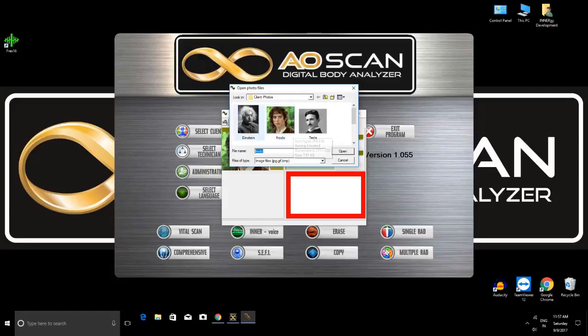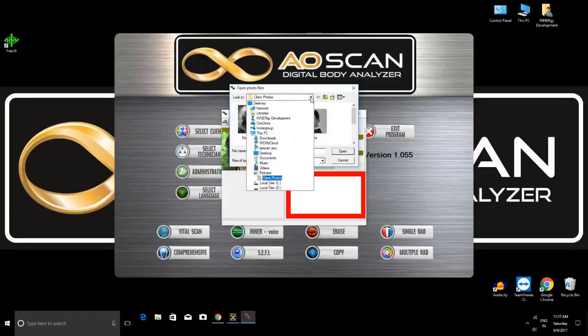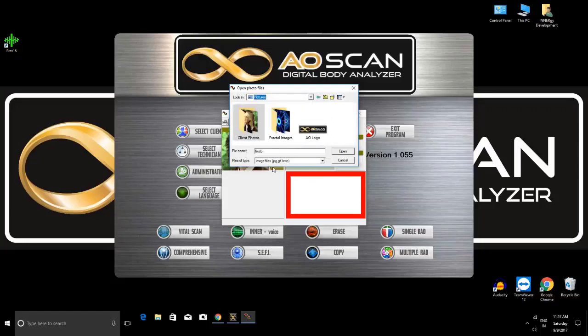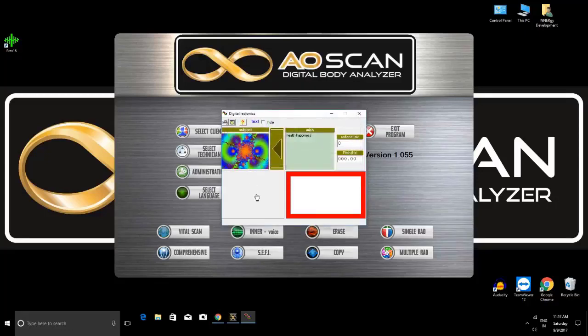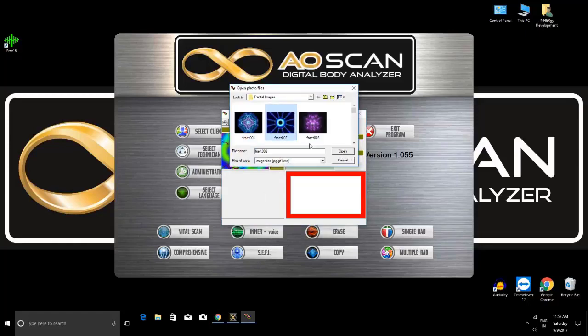A fractal is like a hologram. If you take a little tiny piece of a fractal and open it up, there's the whole picture. Take a little piece, there's the whole picture. Fractals are wonderful for holding and transmitting energy. That's all it's for. And so we have, I think, like 24 different fractals.